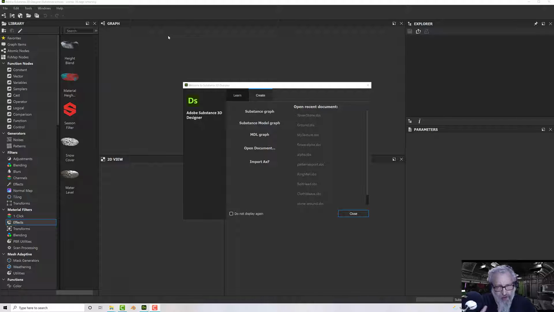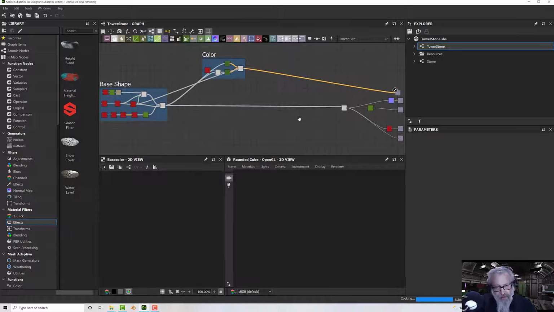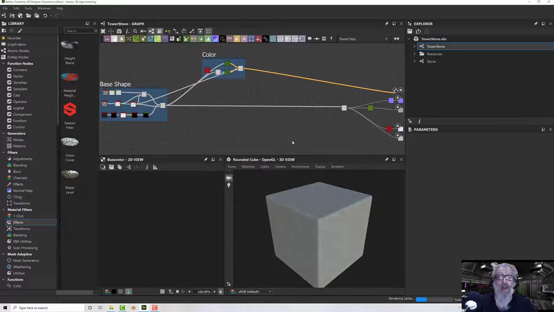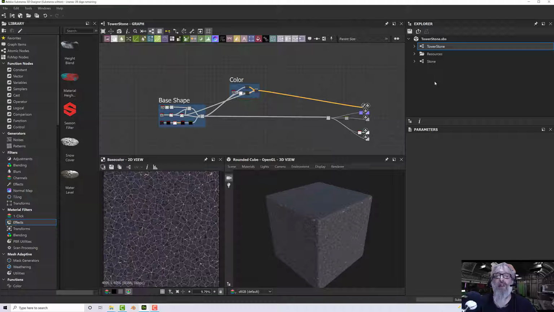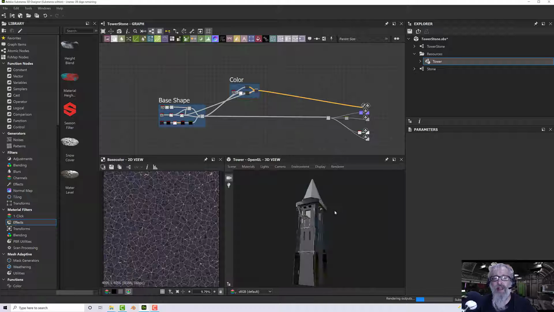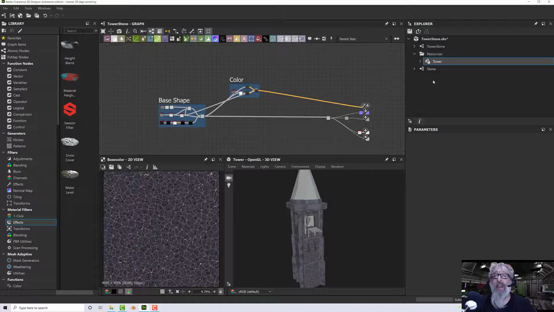Okay, so today we're going to move on to look at the tiles on top of this little tower. So I'm going to open up my Tower Stone SBS, which we did in the stone tutorial, and we're going to add a new graph to it. Before I do that, I'm just going to drag and drop this tower into my preview there, and there we go, we have the tower, and then we can add a graph to this.